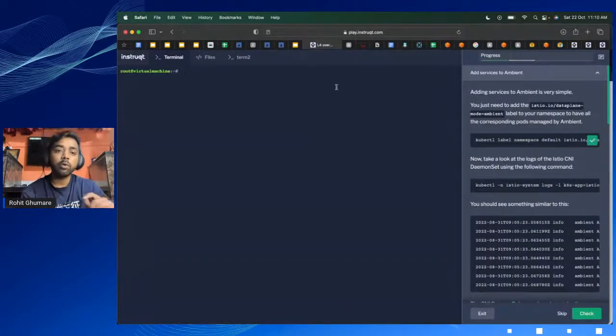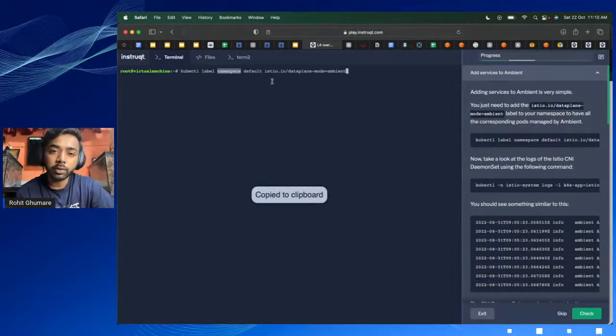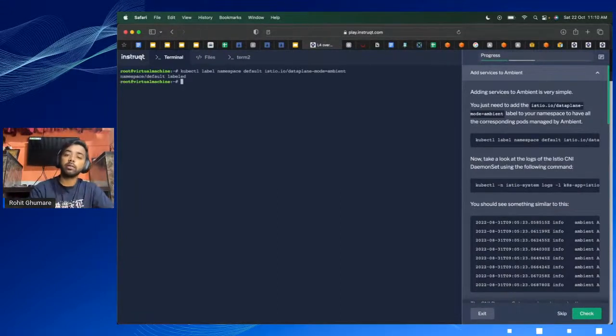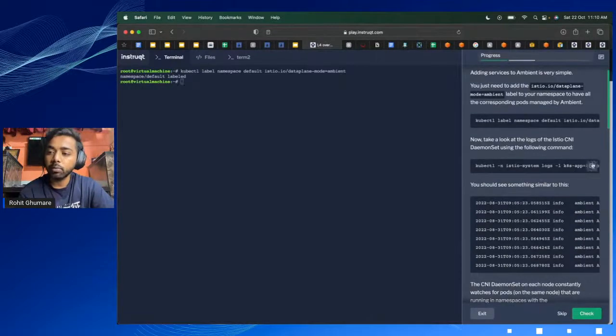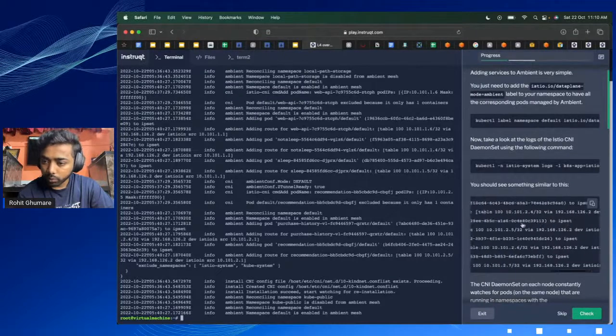If you want to add ambient to this, you don't have to do anything different when doing the ambient installation. You just label your namespace with the default istio ambient label, which is provided by default. Once that is done, ambient is done. So now you can use the ambient policy and do everything through ambient. As you see, here it will show somewhere, but I guess I will show you here only.